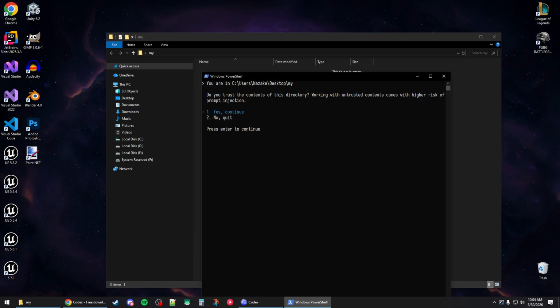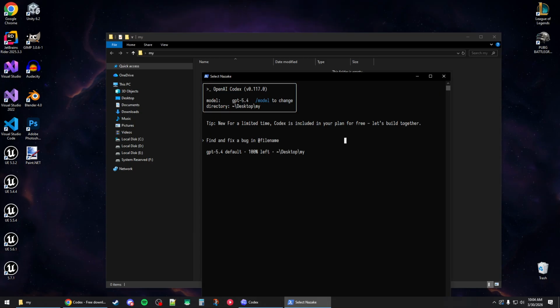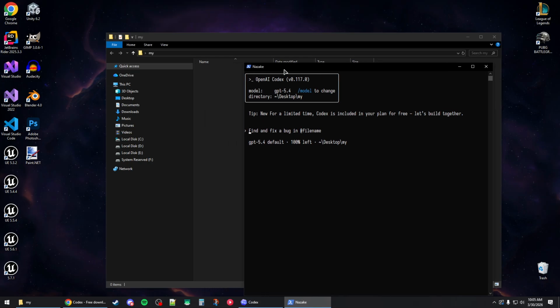So you want to press 1 here for yes and continue. And then you can start running your commands here. So for example, find and fix a bug at my main.py or something like that by simply typing your prompt and then running it by pressing enter.